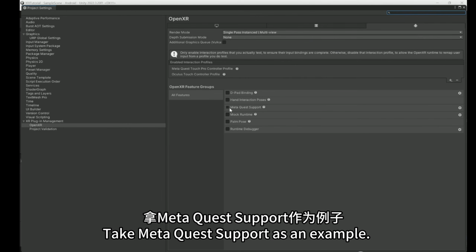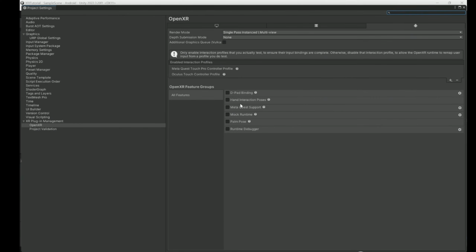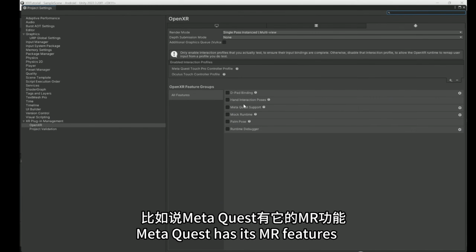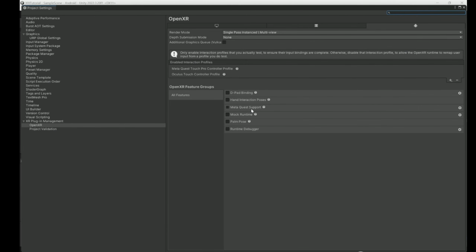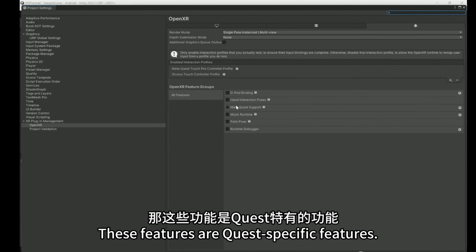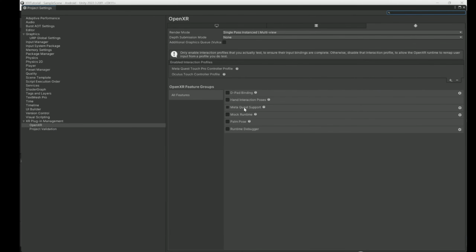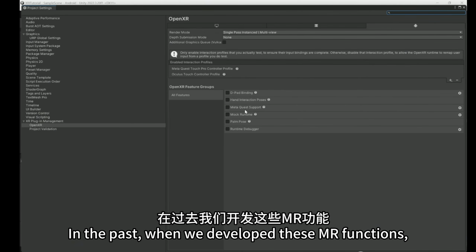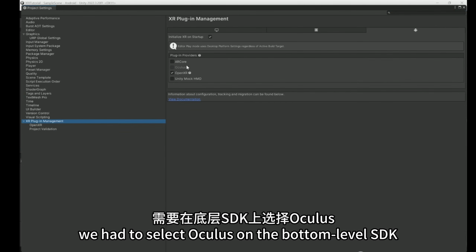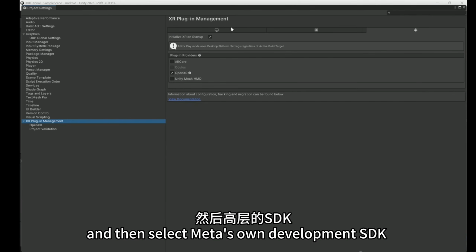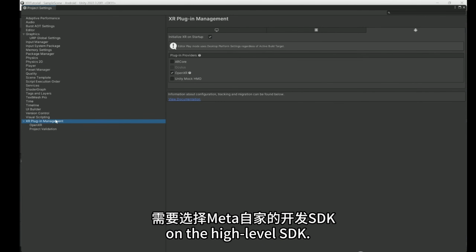Take MetaQuest support as an example. MetaQuest has its MR features like perspective, scene understanding and spatial anchors. These features are Quest-specific features. In the past, when we developed these MR functions, we had to select Oculus on the bottom-level SDK and then select Meta's own development SDK on the high-level SDK.